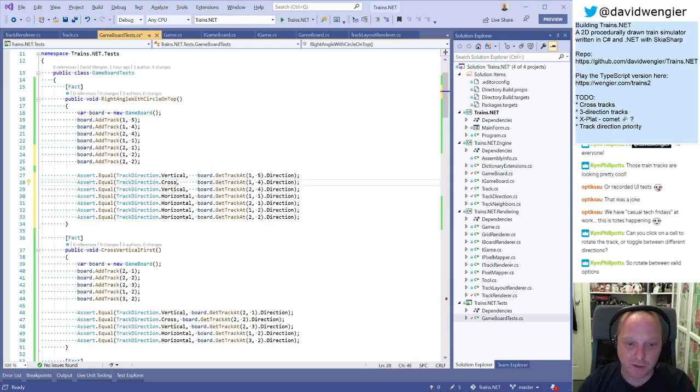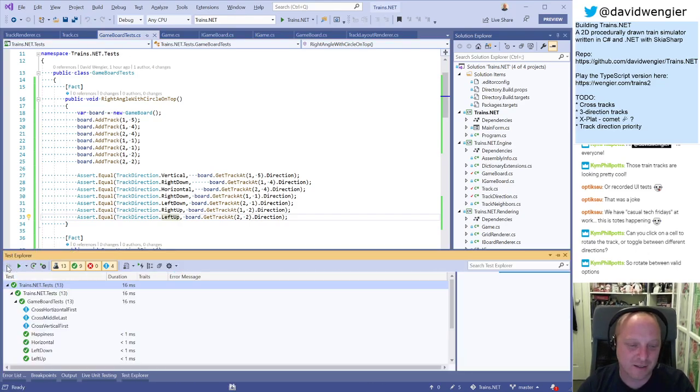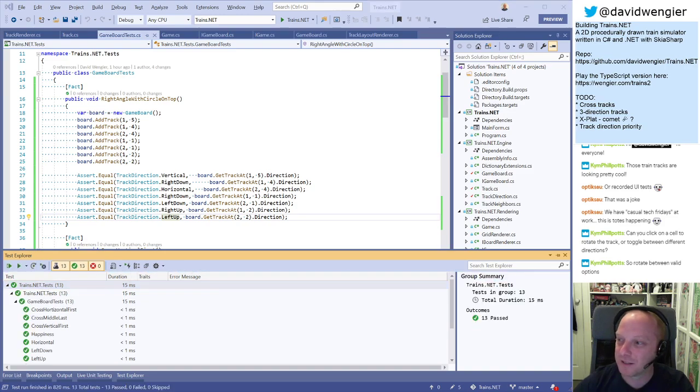This should be vertical. This should be right down. This should be horizontal. This should be right down. This should be left down. This should be right up, and this should be left up. Okay. This one will fail. Now I get to write the world's easiest to-do item, which is fix the failing test.